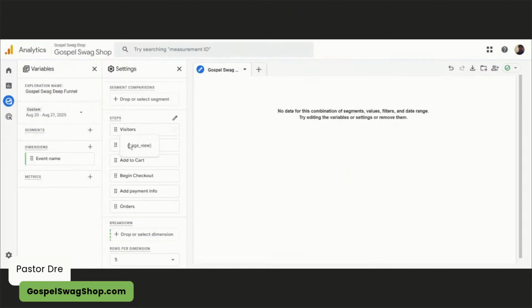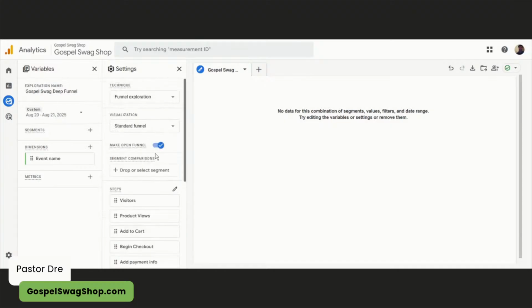The visitors, product views, add to cart, begin checkout, payment info added, orders. There's our funnel, family. I think we got it up and running. So let me see. Let's just make sure it's on. The funnel is on. So that's cool.